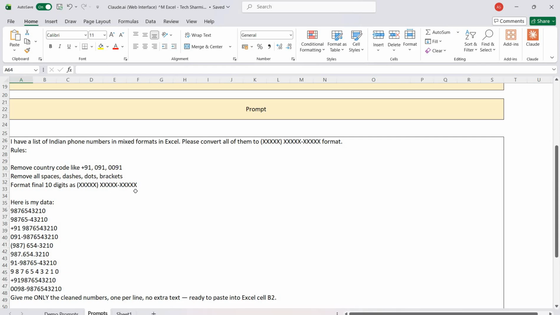Okay, then I mentioned remove all spaces, dashes, dots and brackets. So what it will do is scan your entire data and remove all these things. Firstly it will remove the country code, then it will remove all the spaces, dashes, dots and also the hyphens or brackets, whatever you are providing. Clear? Then we have mentioned the third rule.